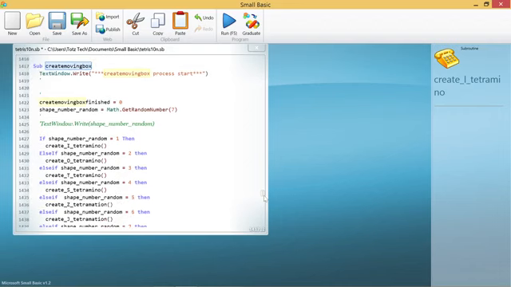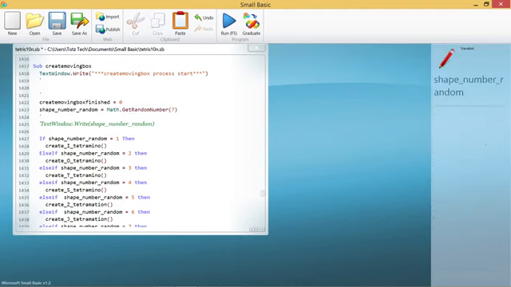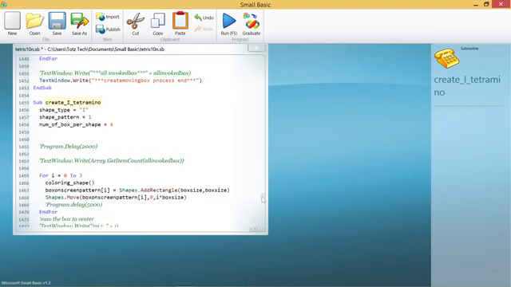So first we need to give the variable create moving box finish as 0, and the set number is a random number. So for instance, if the random number is 1, the set number will be 1, and if the set number is 1, this sub, create moving box, will create the I tetromino shape. So let's go to create I tetromino, which is like this.